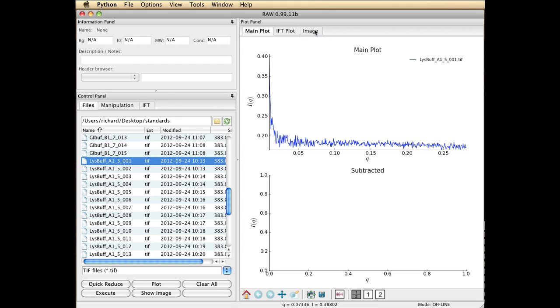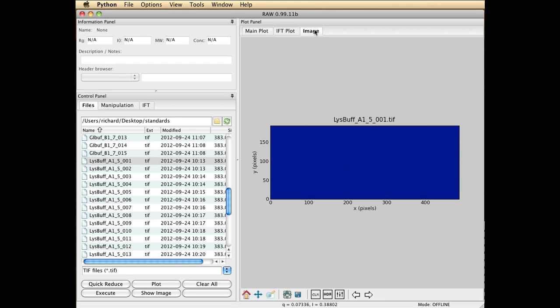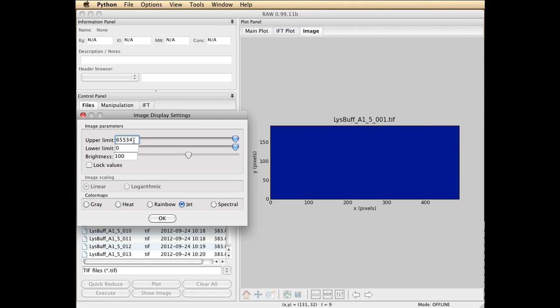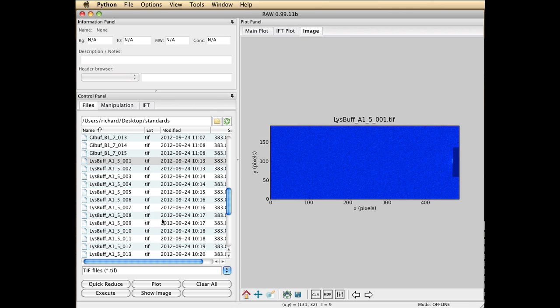If you want to see what the actual image is like, you can click on this image tab, and you have to adjust the contrast using that special contrast adjusting tool down there and set this to something very low. So you can see there's not much to see in a buffer profile. Here's the beam stop diode, and the direct beam is underneath of this, and then there's just a tiny bit of scatter here, and it's very, very low level. So there's not much to see.